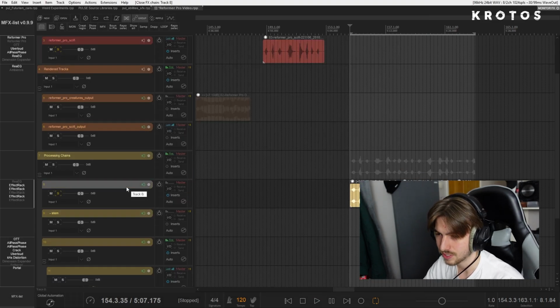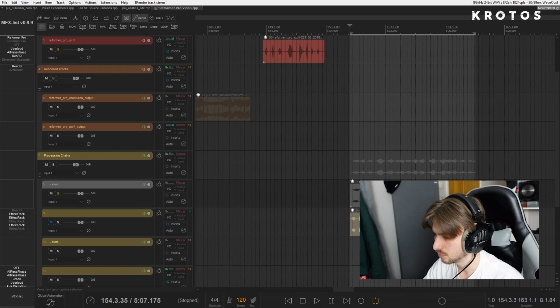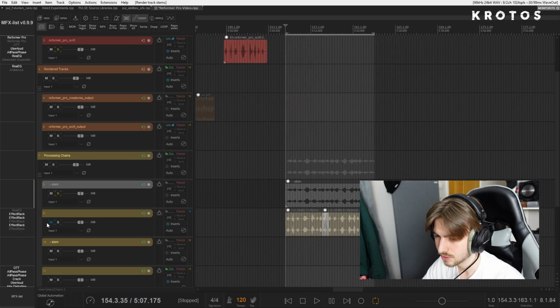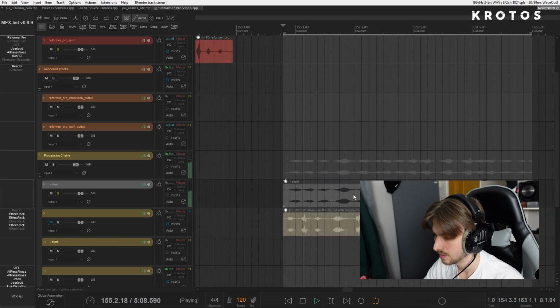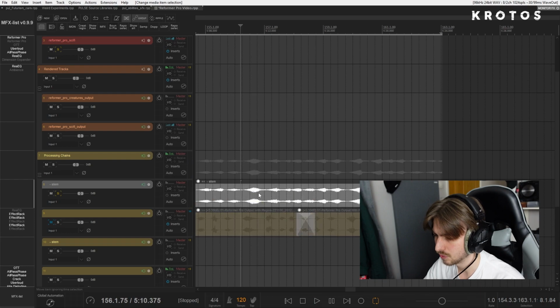Now I have a little shortcut set up which bounces my track in place. If I like the settings here, I just press bounce in place, and it takes this track and renders it out, so all the effects on it will stay. Now you can see this track is muted, and this track is in place. And you have a bunch of weird sounds.